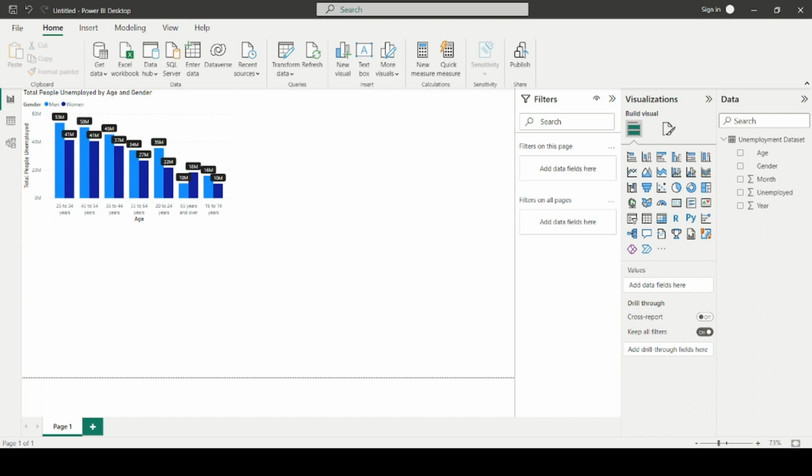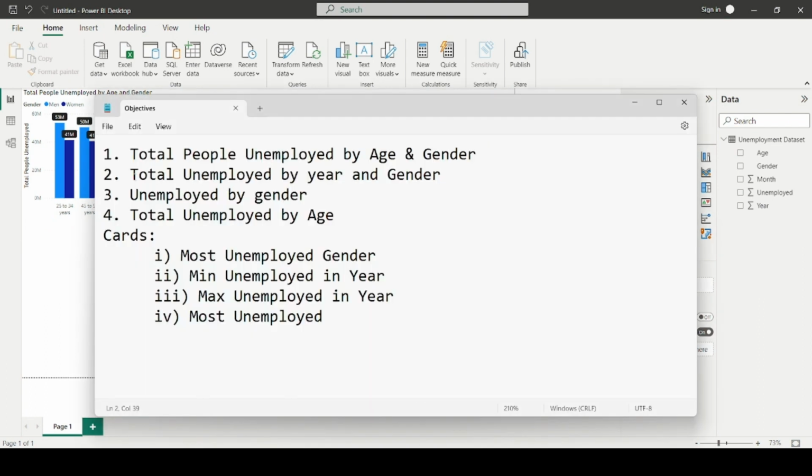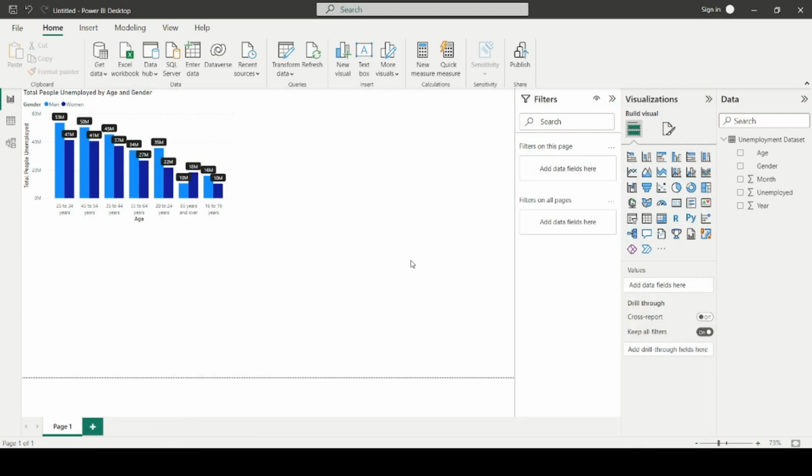Okay, so let's go for the second one. This is saying total unemployed by year and gender. Total unemployed by year and gender. Okay, for this purpose I will select a line chart.